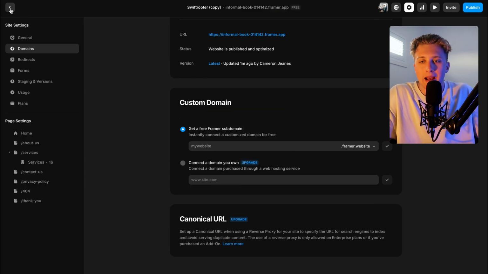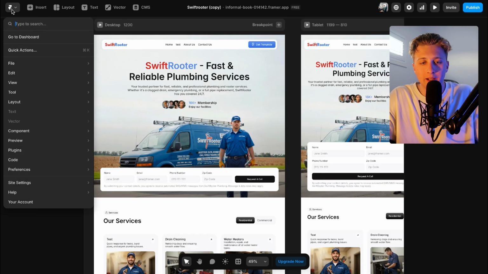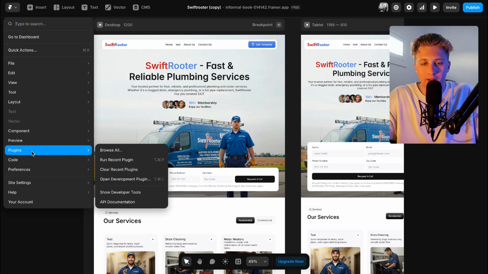once they upgrade it. How do they actually get the site? Firstly, you tell them to make a Framer account. And all you have to do is go up to file, whatever this button is down here.